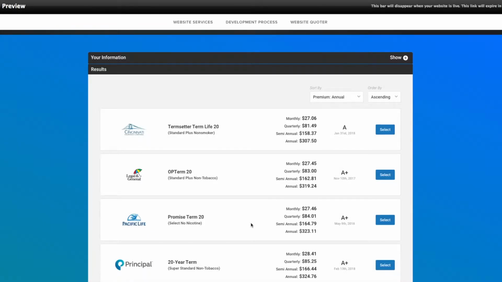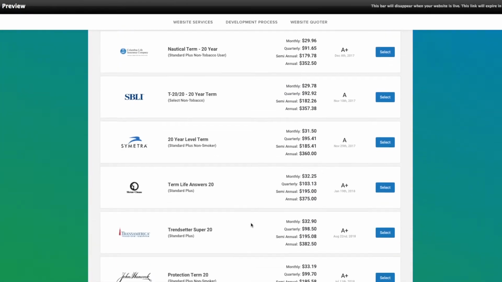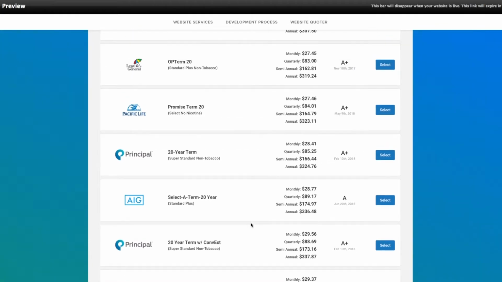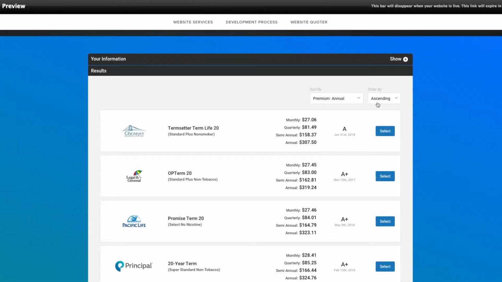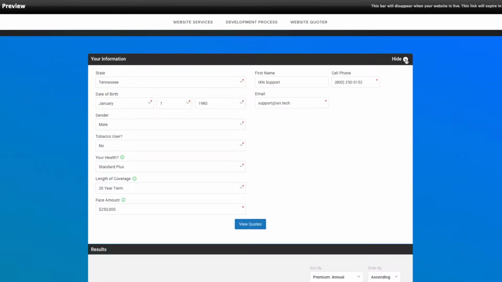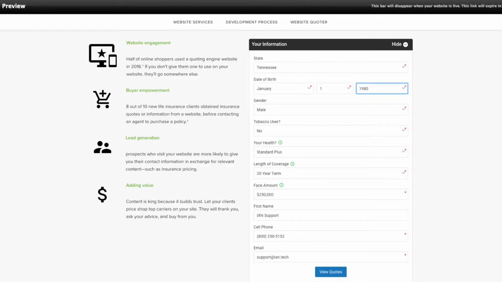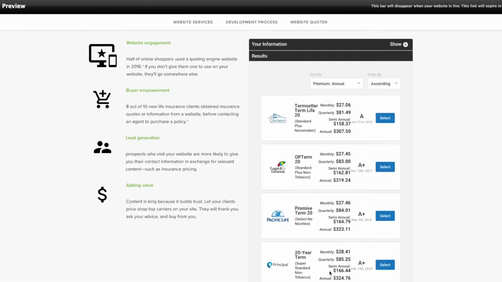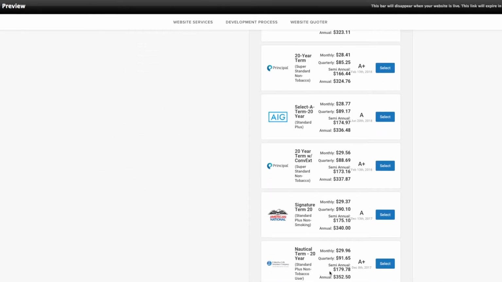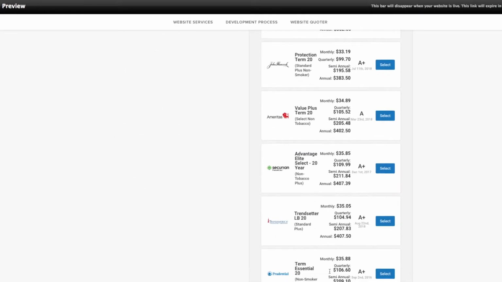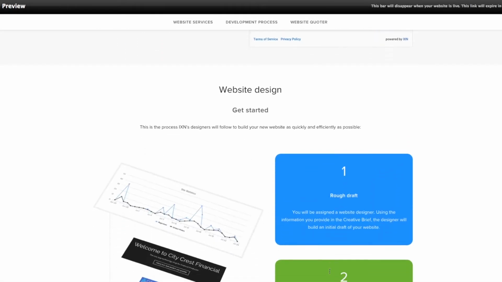For the website quoter, the default mode is to have the quote results show as a list below the quote criteria. If you have the website quoter on a page by itself, this format works quite well. But in cases where the website quoter is on the same page as other content, having the quote results in this format can move the rest of the content around, which is less than ideal. A solution for this is to have the quote results open in a modal instead.